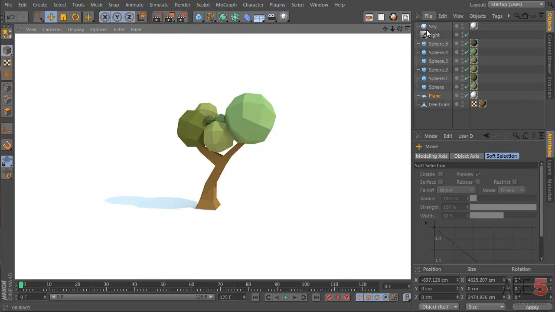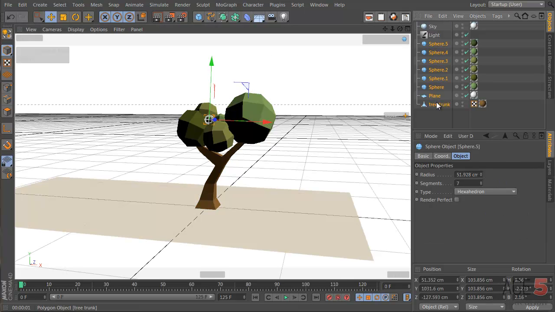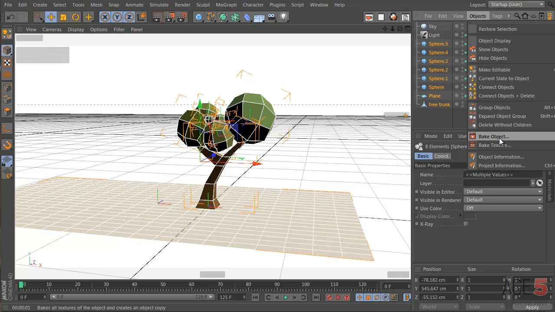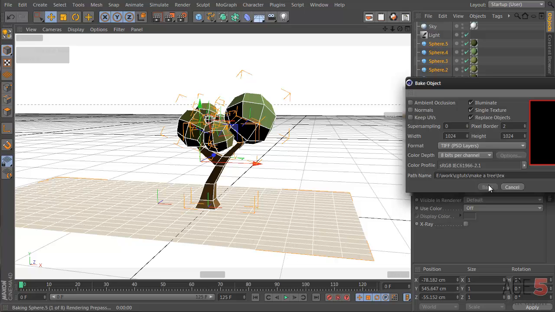But now, when we select all these objects, holding the Shift key, and we go Objects, Bake Object, we go Bake.